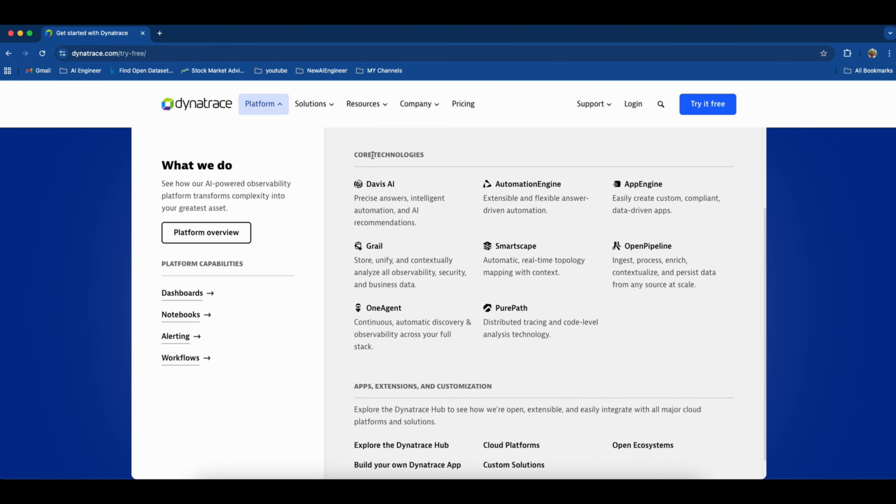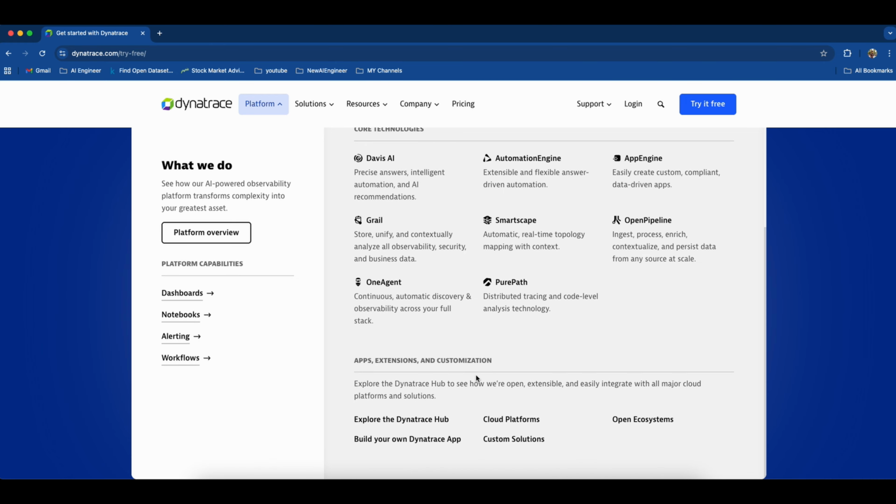We also have core technologies with Dynatrace like Davis AI, very important, and then automation engine, app engine, Grail. Grail is very important, the new technology which Dynatrace has come up with. And we have Smartscape, OpenPipeline, OneAgent, and PurePath. Also, we have the Dynatrace Hub, with extendable solutions for other tools which Dynatrace can communicate with via the hub, and then cloud platform, open ecosystem, building our own Dynatrace apps, and custom solutions.